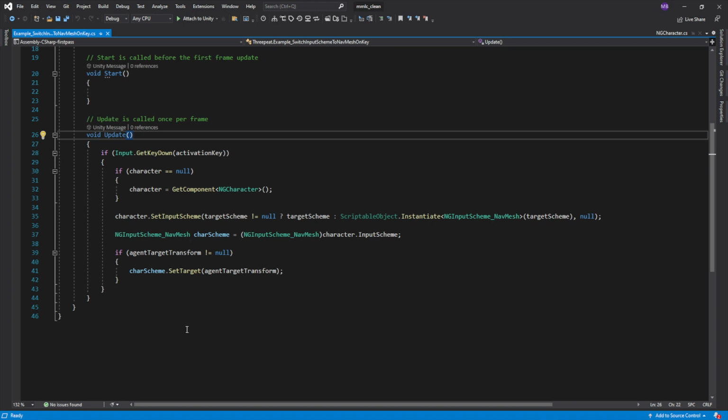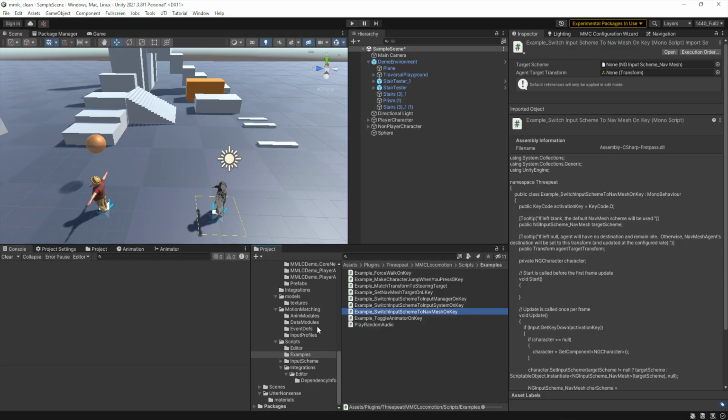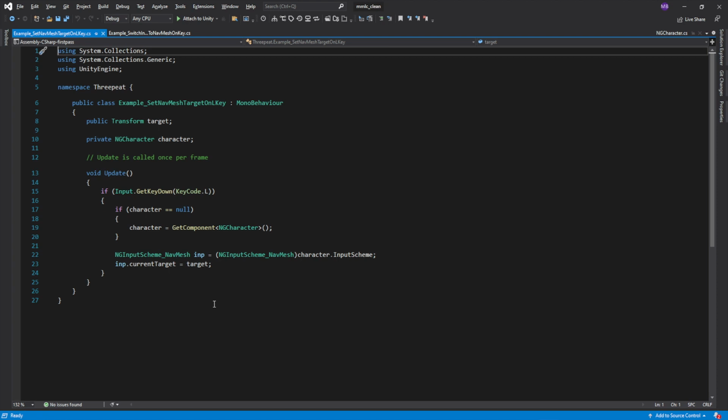And that's it. I'm going to show one other example script. Let's go back, and that will be Set NavMesh Target on Key. What this does, if you have a new target, you can drag the script in, set whatever different target you want to do, and then whenever they press the L key, it will switch over to having that be the current target. So this is just demonstrating how to change your NavMesh destination, your NPC destination, on the fly. And that's it.